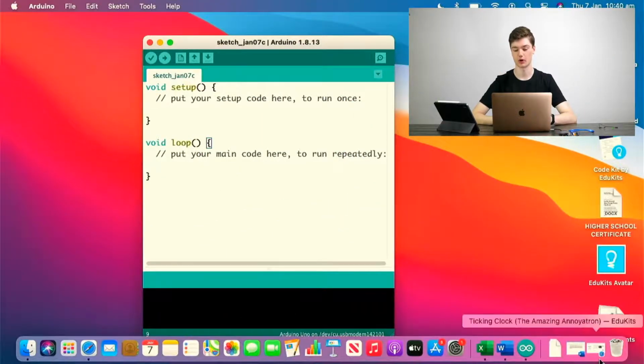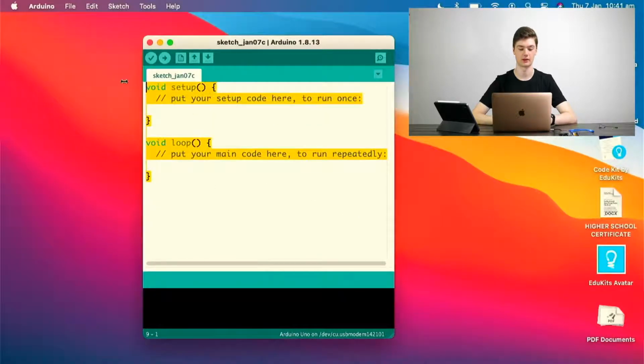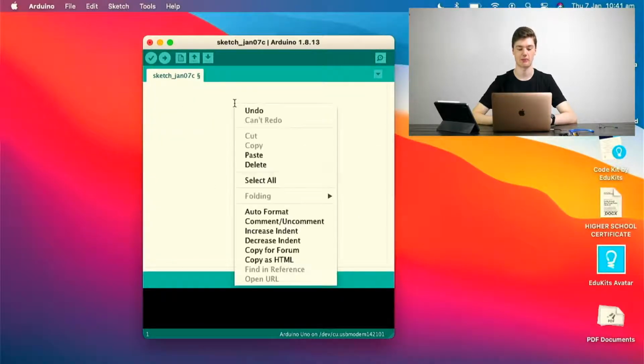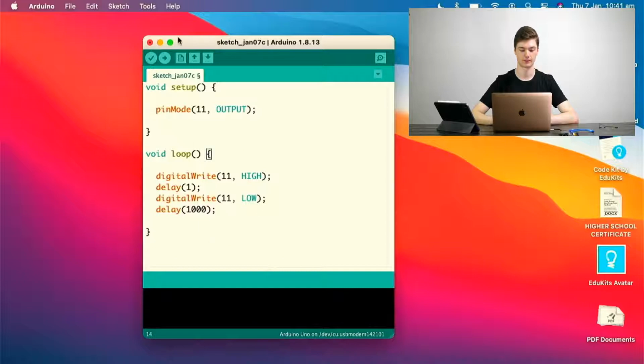And there's some sample code you can get on the website. So all we have to do is click the copy button on our EduKits website. It's up here in blue. You click copy, then we minimize this window, select all, delete, and paste it in. I'm going to right click and paste. Now, before we go anywhere, I'm actually just going to delete this buzzer part up the top. Don't worry about that. And there's one more step we need to do before we upload.